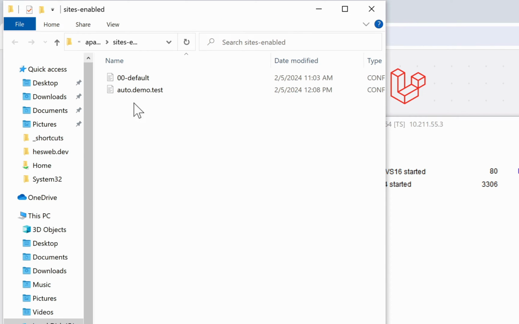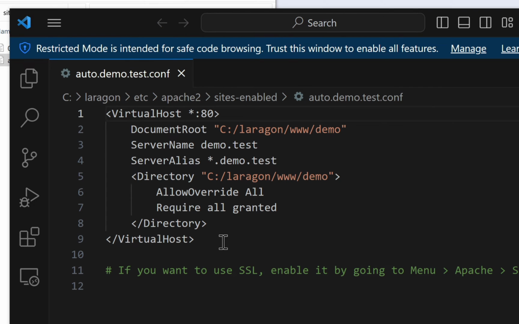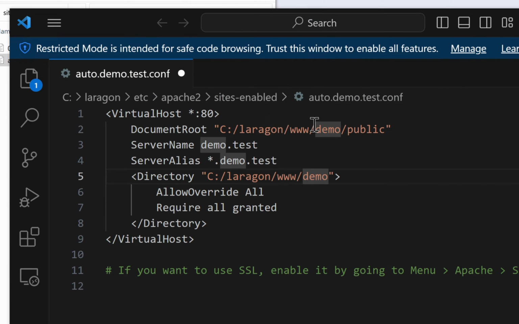Within here, we see a file called auto.demo.test. This was a config file that Laragon created for us when we set up this new Laravel application. And if we open up this file, we can see the Apache site configs for this application. All right, and here's the problem. The document root is just pointing to the application itself, but remember, we have to go one step further into the public subdirectory. So we want to change that for the document root and also this line where it's referencing that directory. We also want to say public.